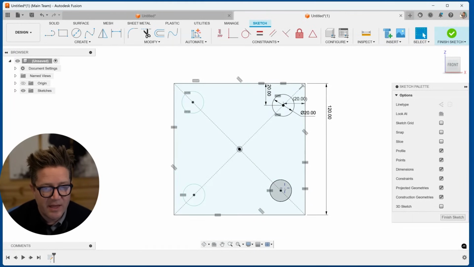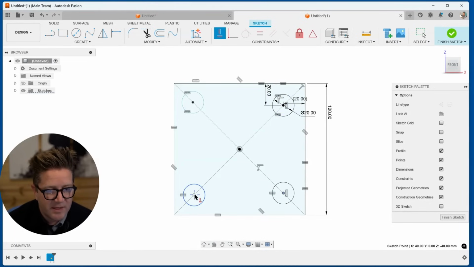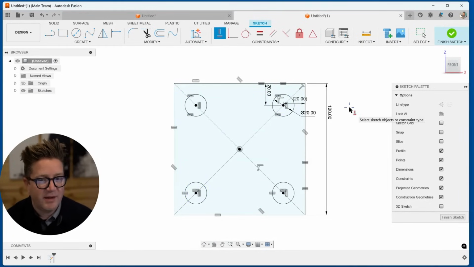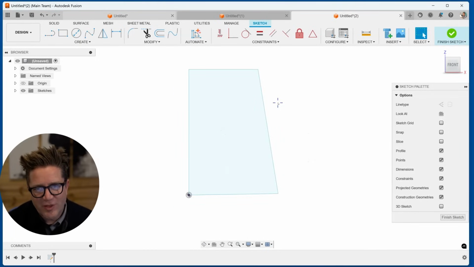So I could set that this hole lines up with this one vertically and this one lines up vertically. These two line up vertically. Great. I'm done. And there's a lot of intelligence in this design just by using those constraints. So let's work through the different constraints.